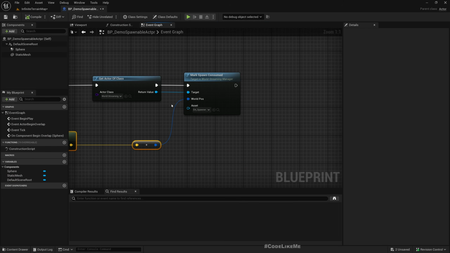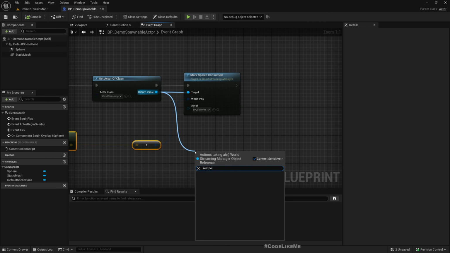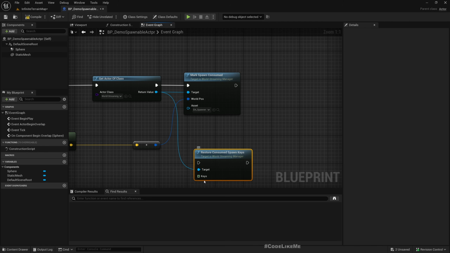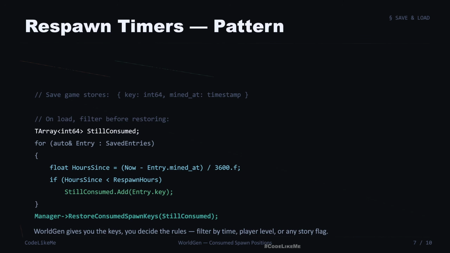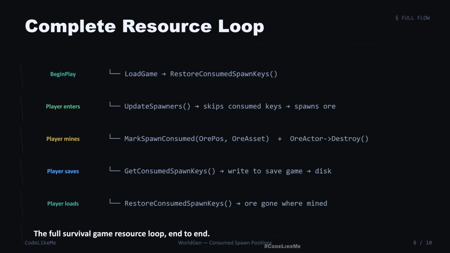For RestoreConsumedSpawnKeys, you just need to pass the data structure retrieved from your save game object. So already mined positions will never spawn the next time. If you want something like a timer, to make a certain resource respawn after a certain time, you can use logic like this. The WorldGen system gives you the keys. You decide the rules, filter by time, level, or any kind of story flag, and you can build your logic. And this is the resource loop.